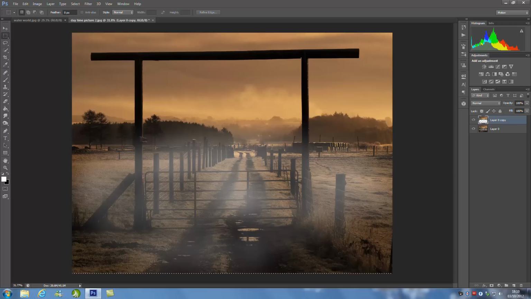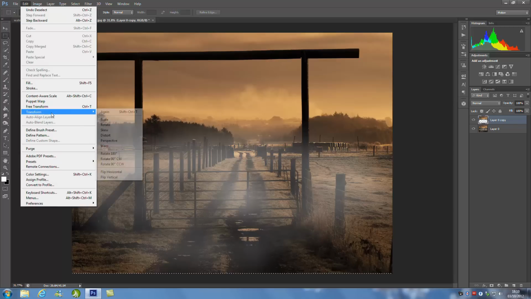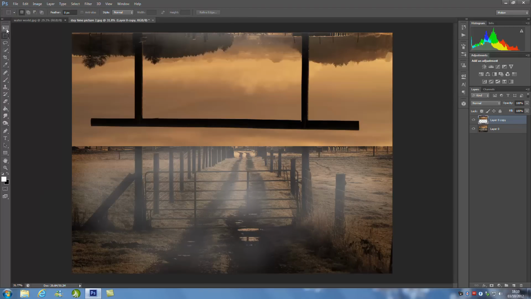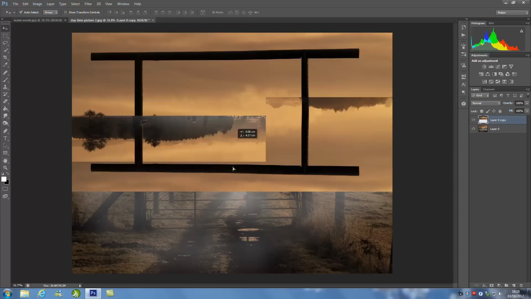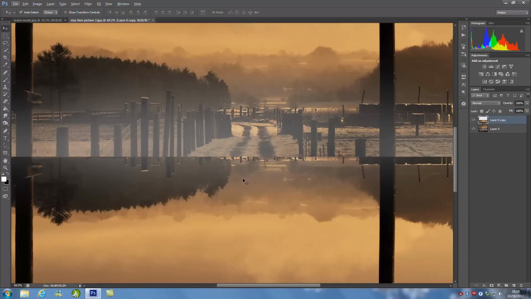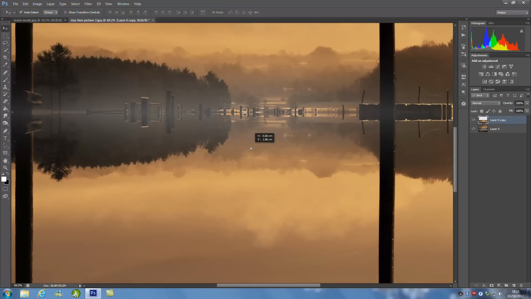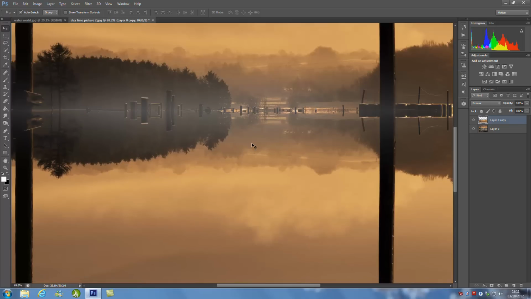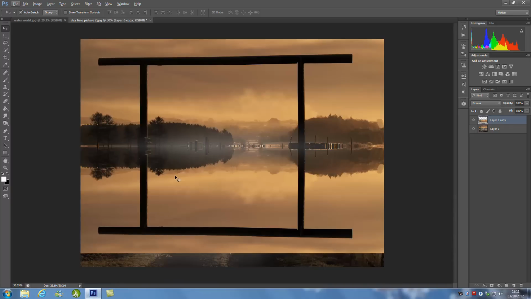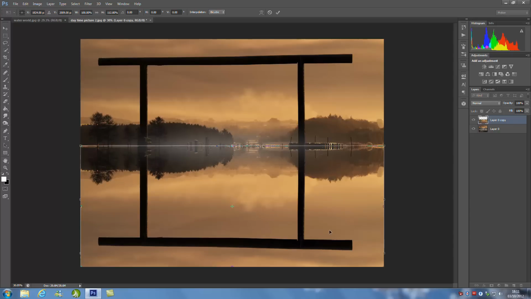Control and D to deselect. There we go. And from here we're going to go to edit, transform, flip vertical, go to the move tool on the top left hand side, bring that downwards, and all we're going to do now is match up our things, so round about there will do for me. That should be okay. Zoom back out again, press Control and T to free transform, and we're just going to cover this bit up at the bottom that we don't need. Click the tick icon at the top, and we're just going to duplicate this layer.